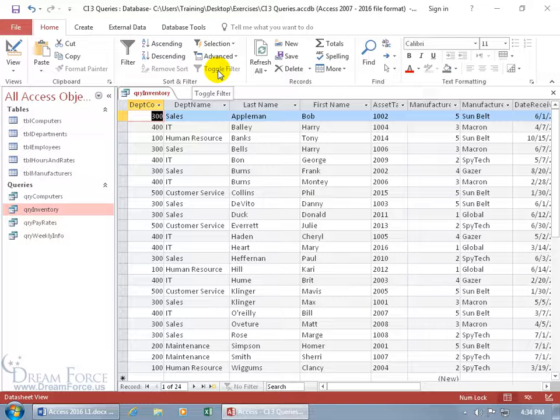What I want to do when it comes to filtering records is say that these are pretty simplistic filters, but when it comes to queries, there's a more advanced way of filtering your records, and that's using the criteria field.